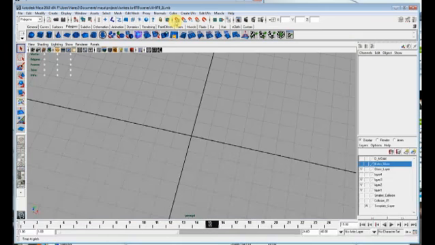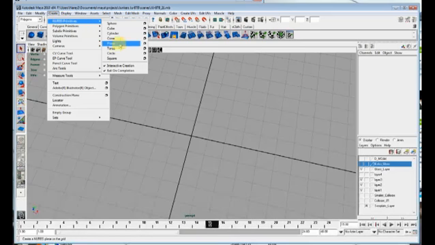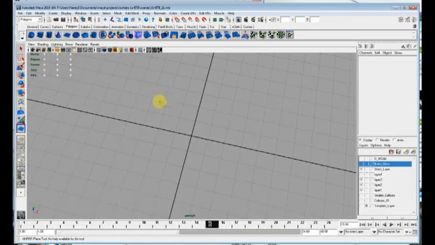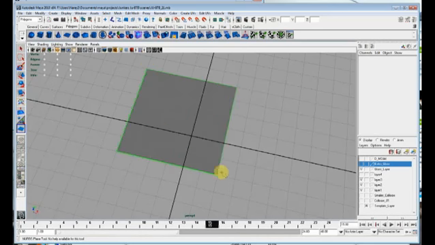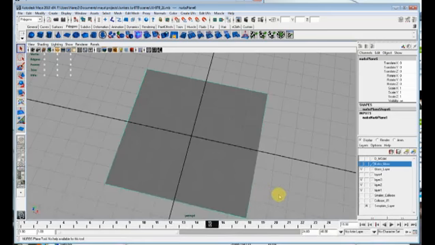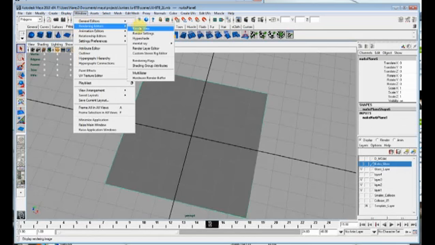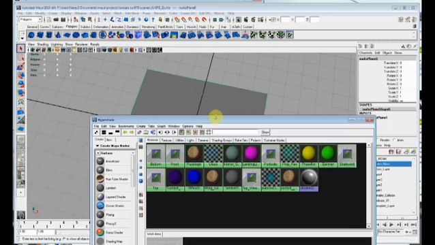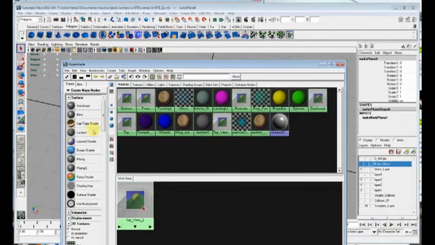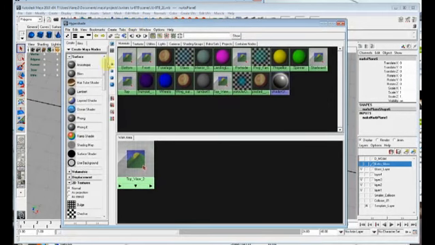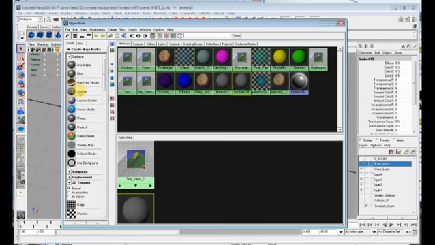Turn on your grid snap, and that's up here. Go to Create, NURBS Primitive, Plane. Start at 4x4 up and down to there. Next, go to Window, Rendering Editors, Hypershade. Pick a new material called Lambert. This is over here in the Create Nodes. Click it.